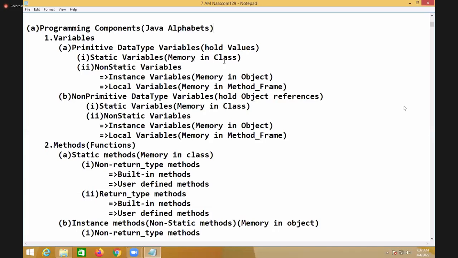Instance block is executed while object creation. Right? With the highest priority anyway. While object creation, with highest priority. Means what? Constructor is there also. Static and instance blocks will have highest priority in execution. This instance block is executed for all the multiple object creations. If I create 2 objects, instance block will run 2 times. If I create 3 objects, instance block will run 3 times, because we made a statement: instance block is executed for all the multiple object creations.